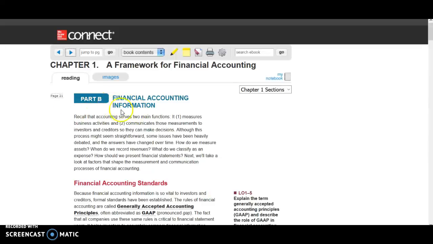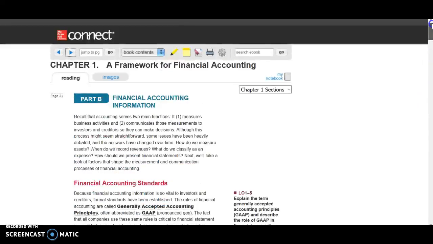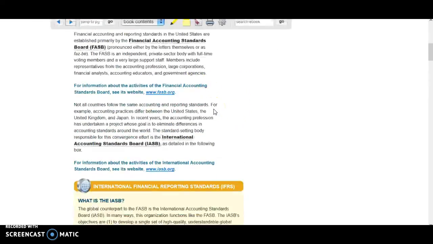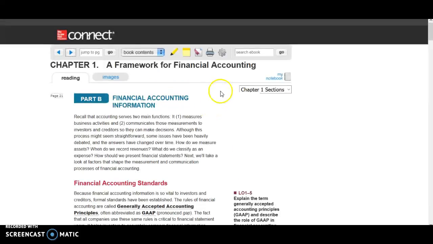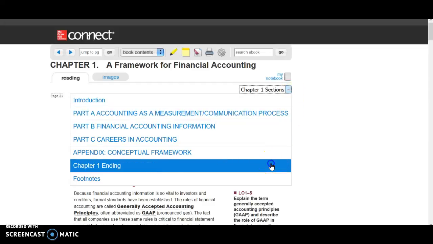And here we are at Part B. Again, several pages to read. Now, this is the actual textbook, so you can read it page by page down through here, and this is what you should do. Read this material, follow the examples through. Then when you're ready to find the homework exercises and problems, you can go to Chapter 1 Ending.